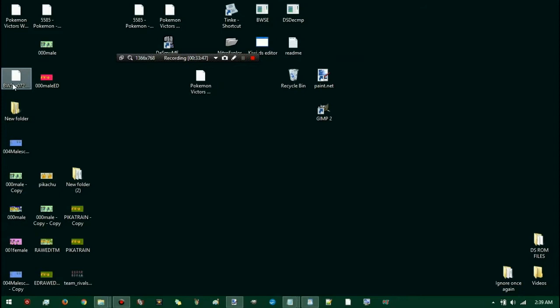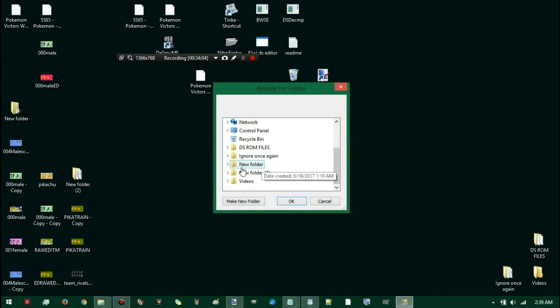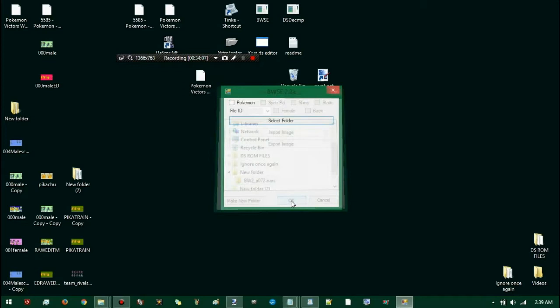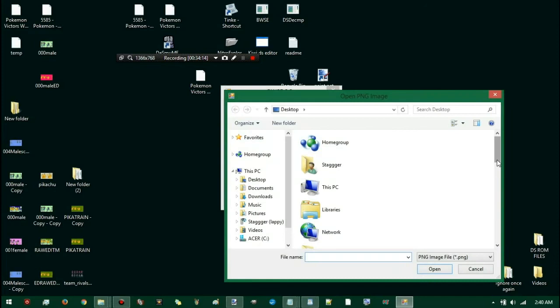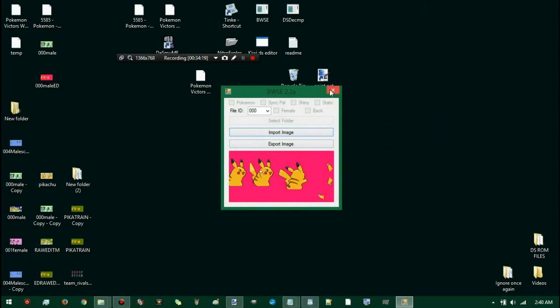I made a little mistake earlier, so I have to do this again. I apologize. So what you want to do is open up BWSE, select folder, scroll down to new folder, and then BWSA, and then your NARC. And now what you want to do is import the image. And now you're done. Oh wait, no, before that, scroll down and then scroll back up to see if there's any inconsistencies with color. In my case, it looks okay, so we're good.